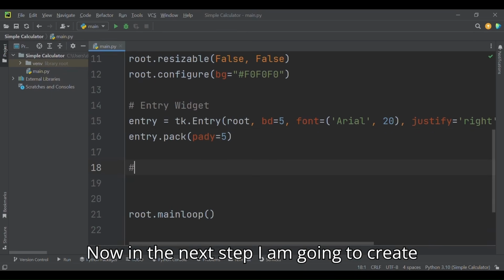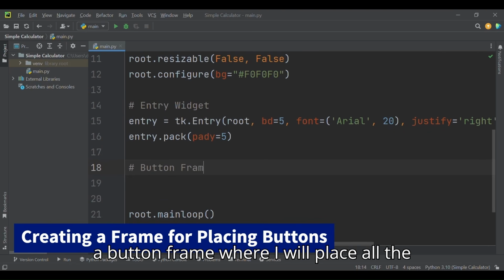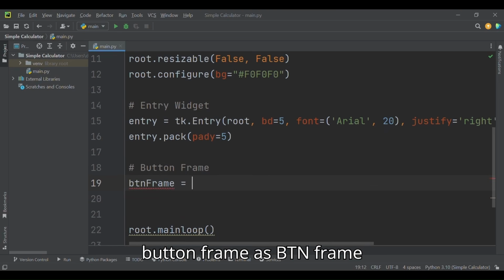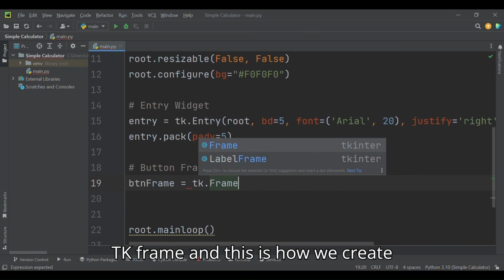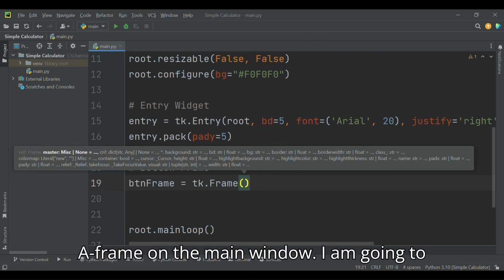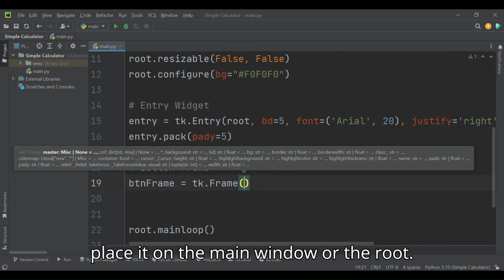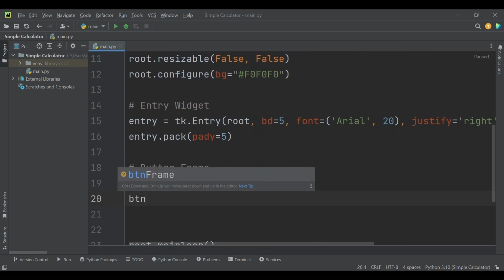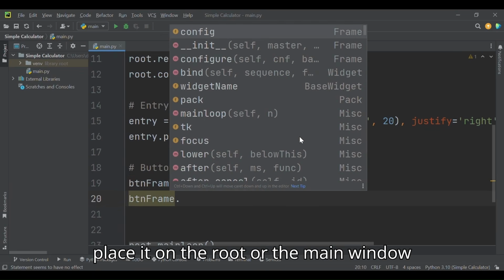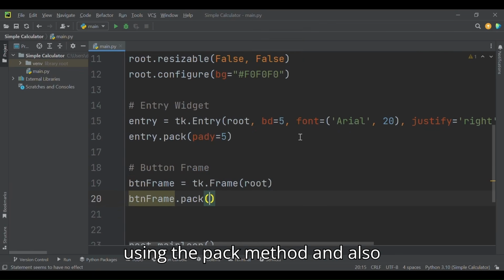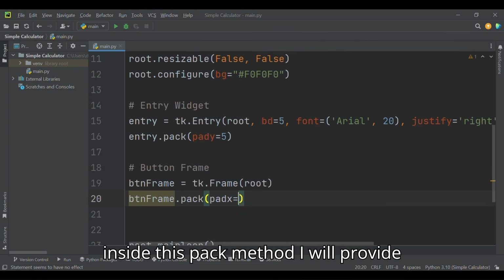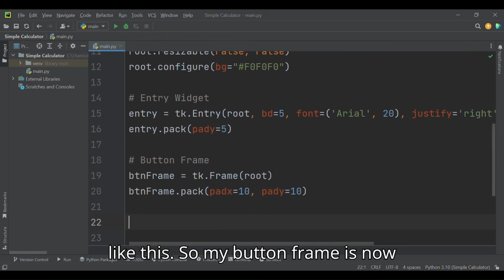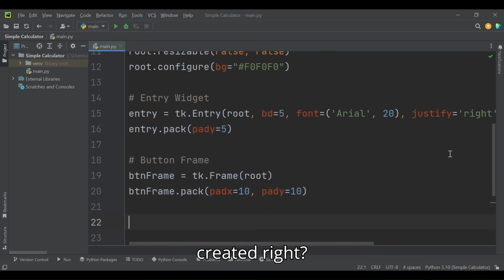Now in the next step, I am going to create a button frame where I will place all the calculator buttons. Let's name this button frame as btn_frame equal to tk.Frame, and this is how we create a frame on the main window. I am going to place it on the root using the pack method, and also inside this pack method I will provide horizontal as well as vertical padding like this. So my button frame is now created.